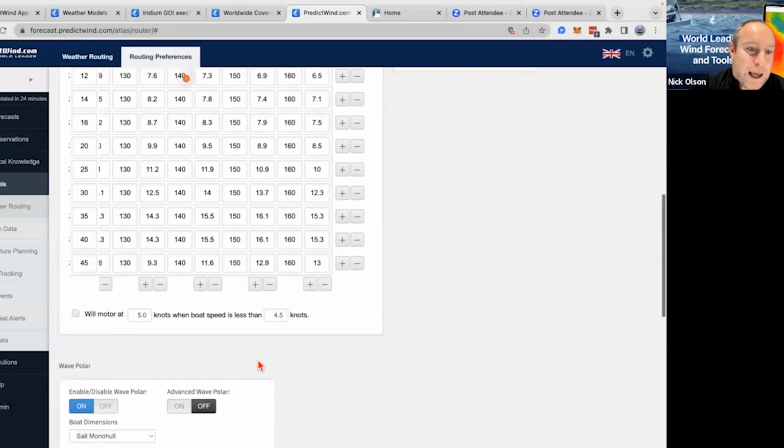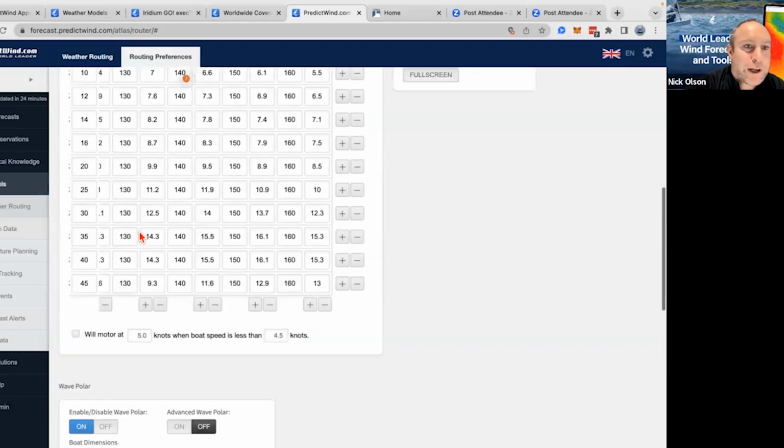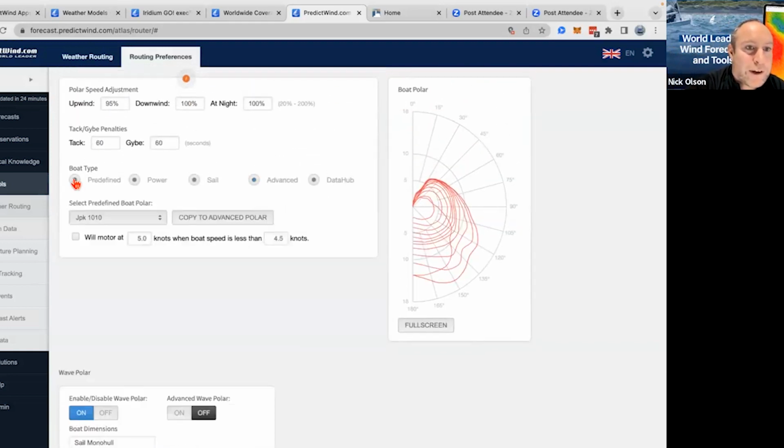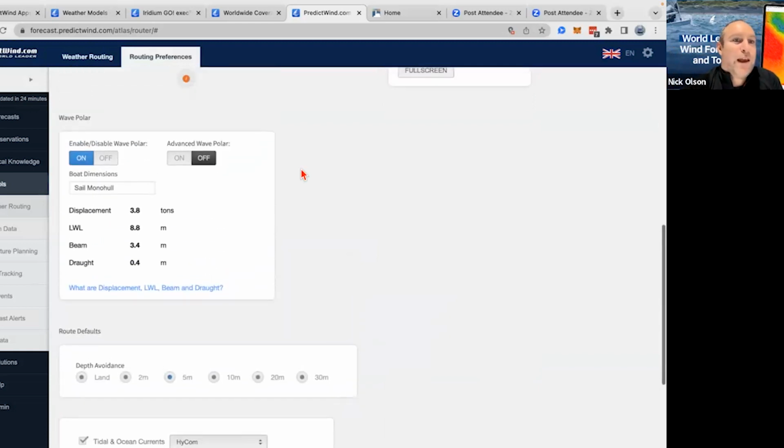set up, and you'll see down here we have the wave, this thing here we call a wave polar. This is really, really important. We do want to use this. What the wave polar is going to do is, hang on, I'm just going to go back to predefined because I know that's not how heavy that boat is. Here we go.